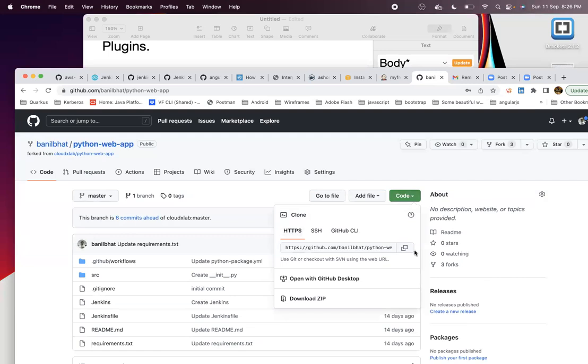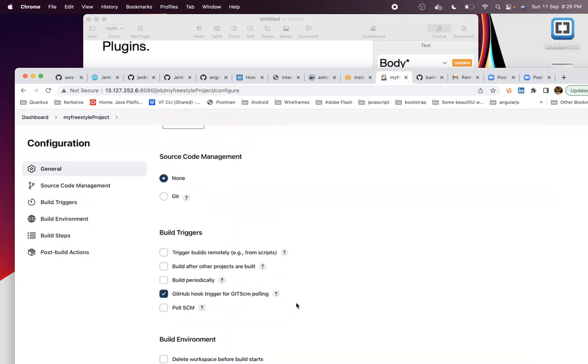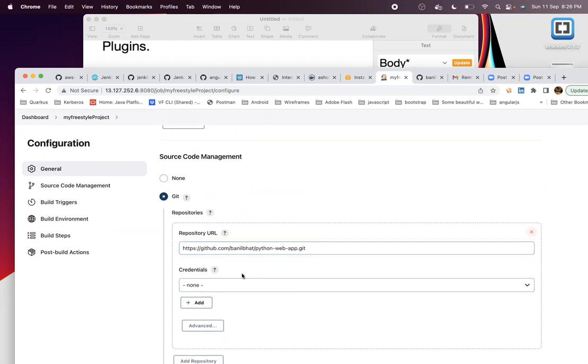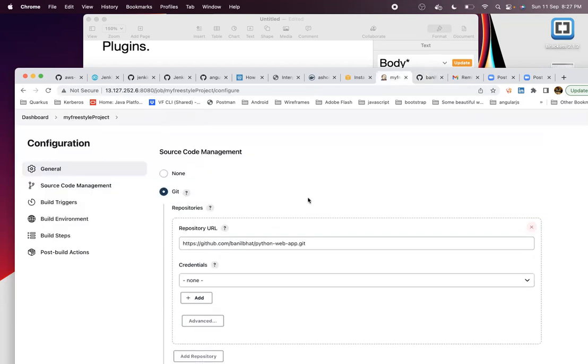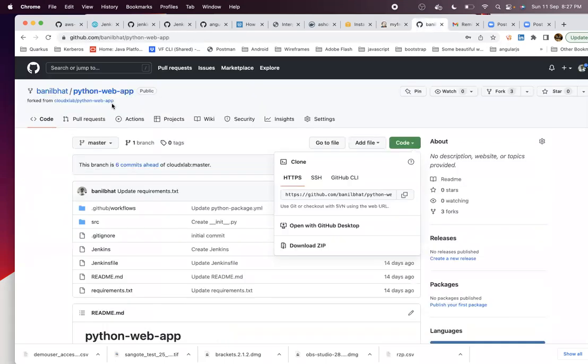So remember the project URL, copy this, and you have to remember the project URL like this. Okay, and source code management is Git, and you mention the GitHub repository. Because it is a public repository, you need not have any credentials. There is no requirement of credentials. But if you want to have credentials, there is a simple way. I can explain it here. But keep in mind that if it is a public repository, you don't need any credentials.